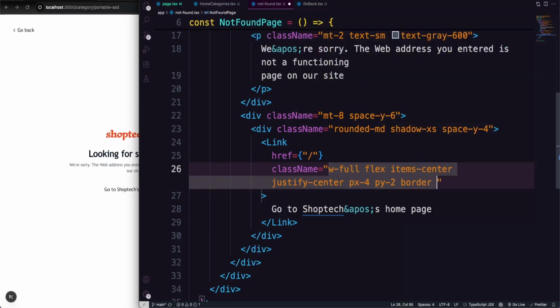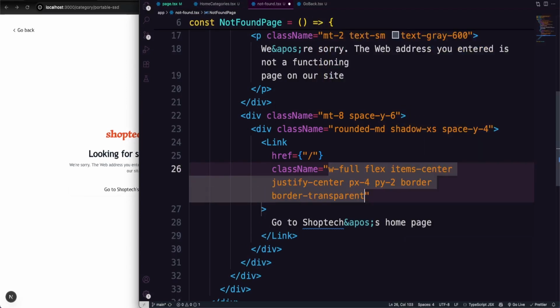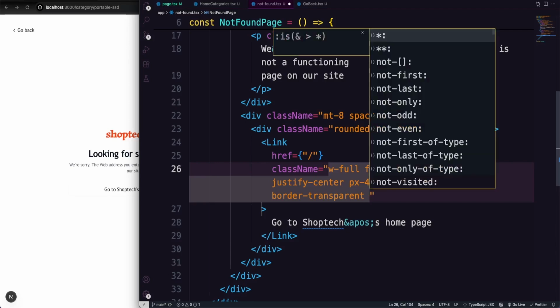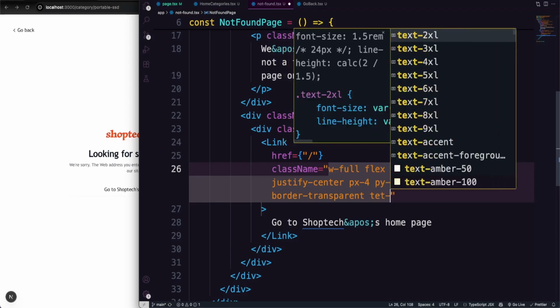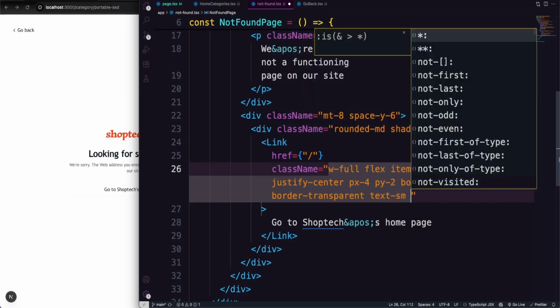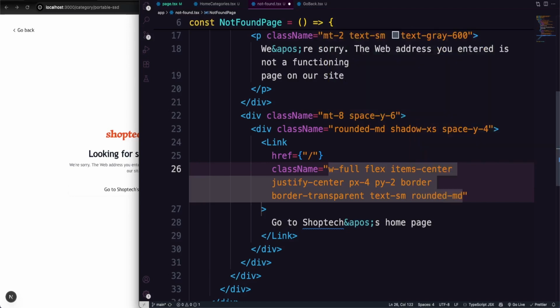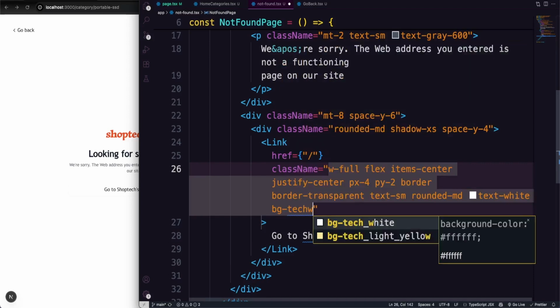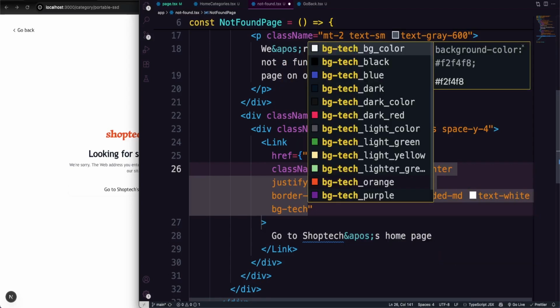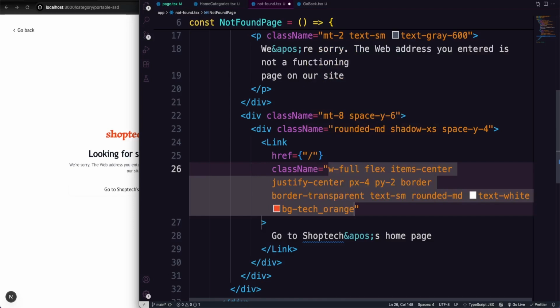I'm gonna provide a border, it should be transparent at first, and let's say the text should be small, and I'm gonna make that rounded MD, and the text should be white, and the background color should be, I think, the tech orange. Yeah, I'm gonna use that tech orange.